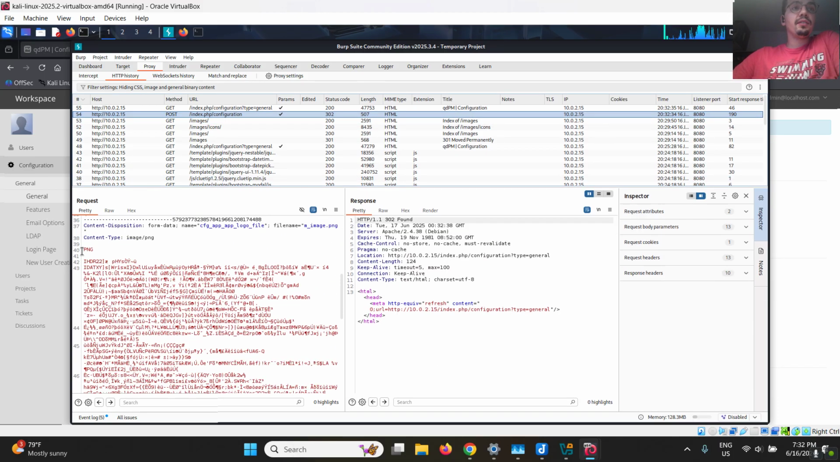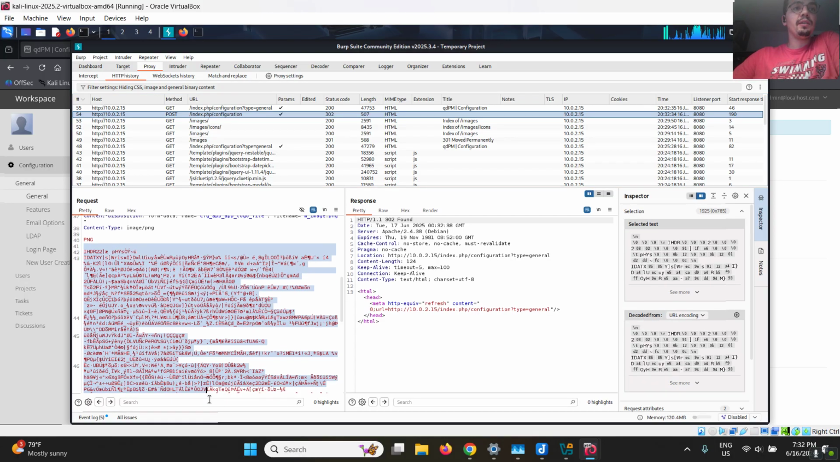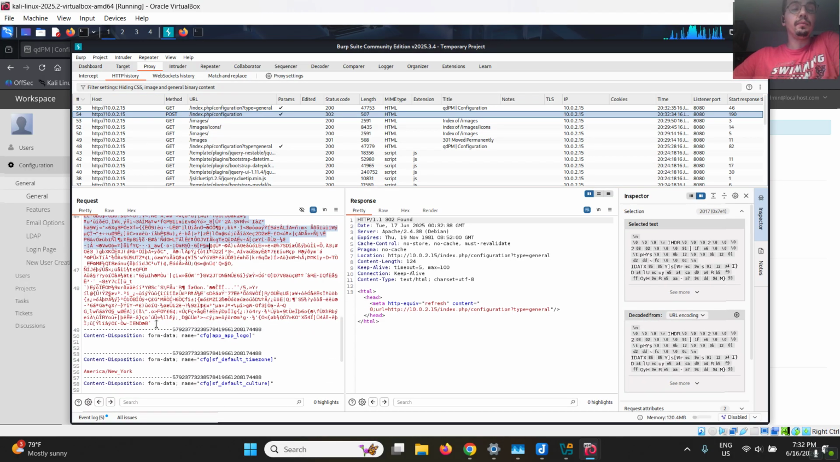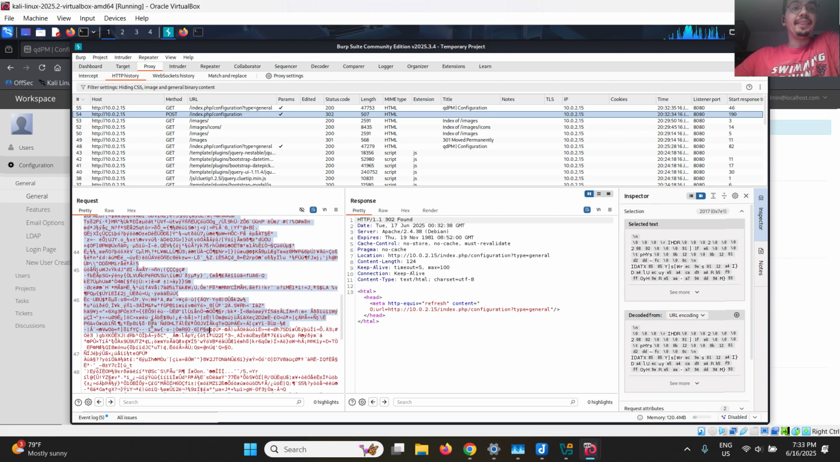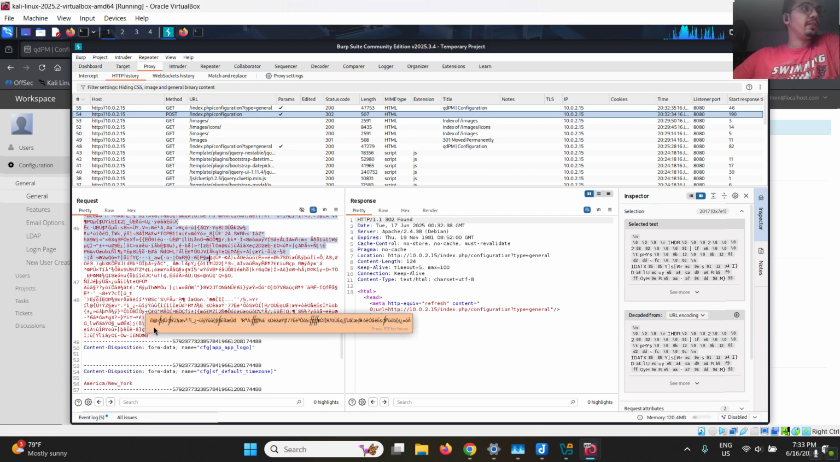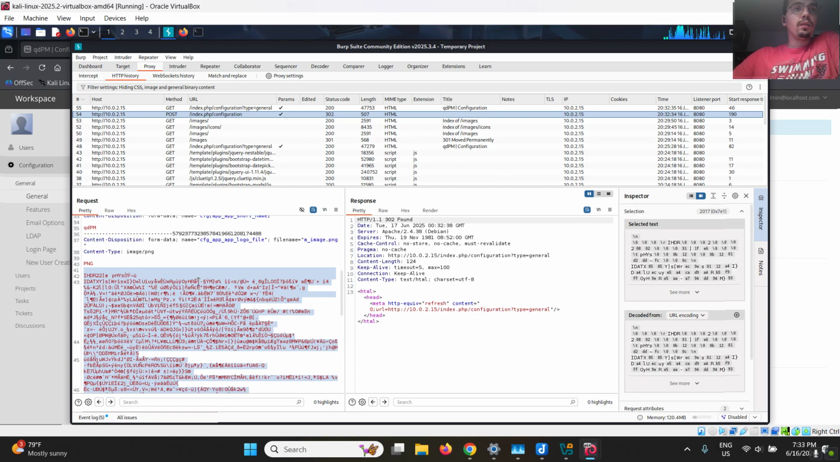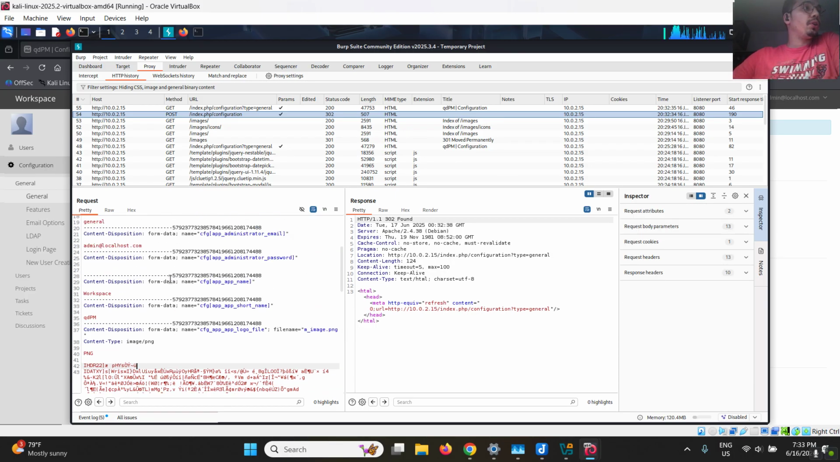Beautiful. So as you can see, this is the image data. Yes, this is the image data. So what we're gonna do, this is the beautiful part. We are going to forward this to repeater.